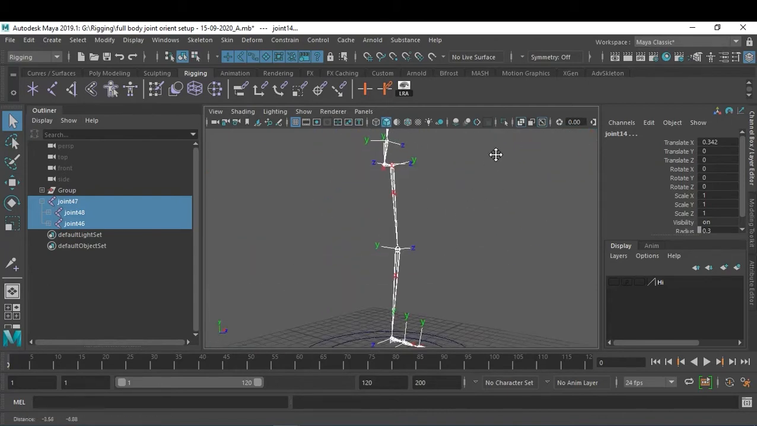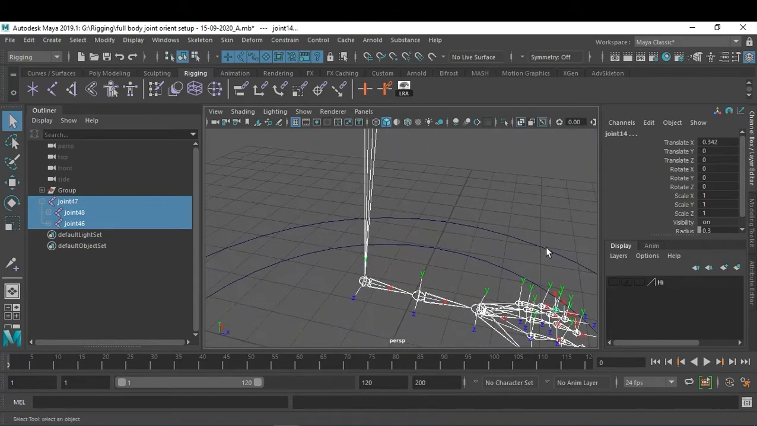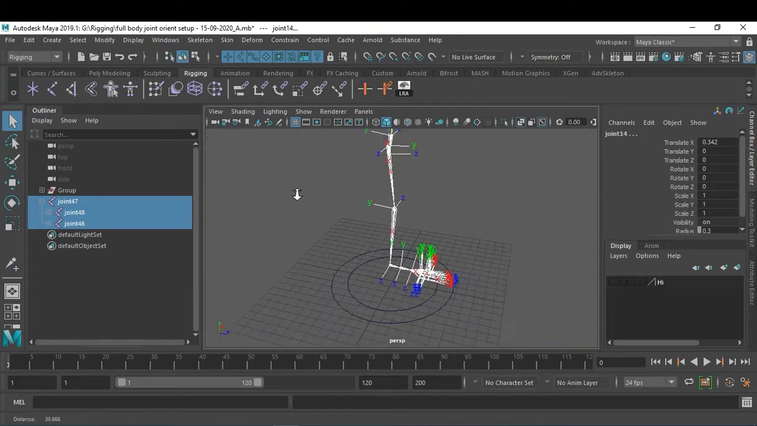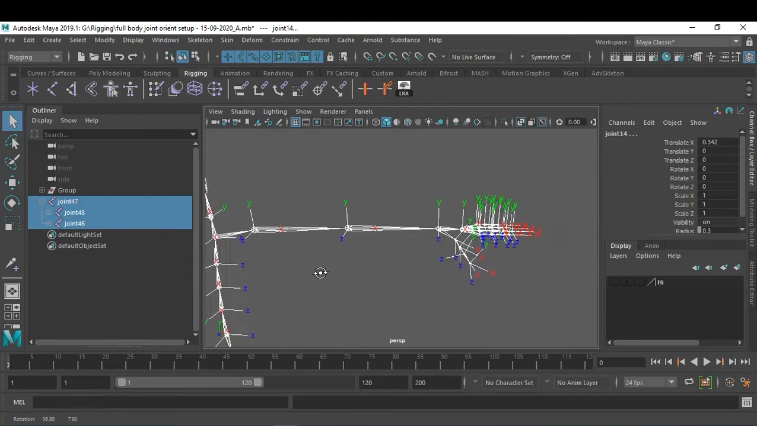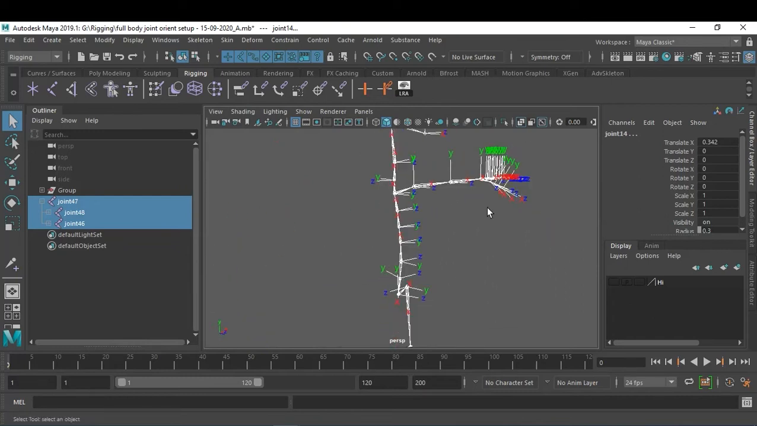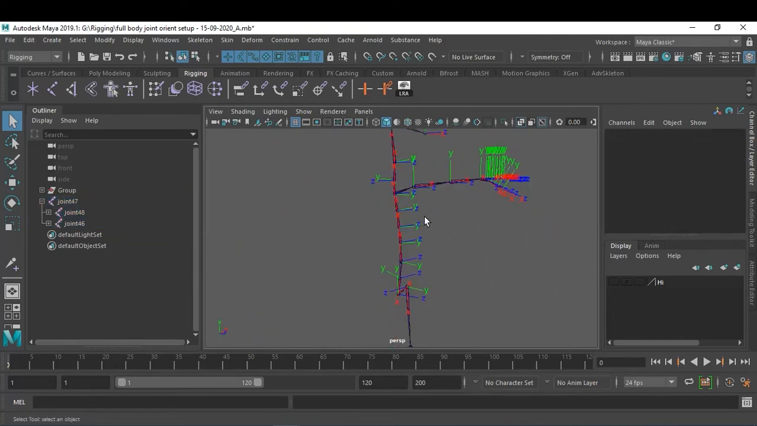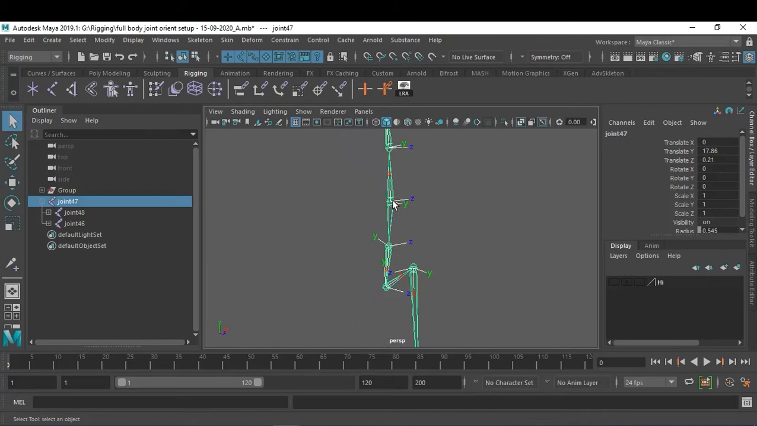Next you can see what's happening over here. It's giving me some result, but what I want to do now is just select your root joint.